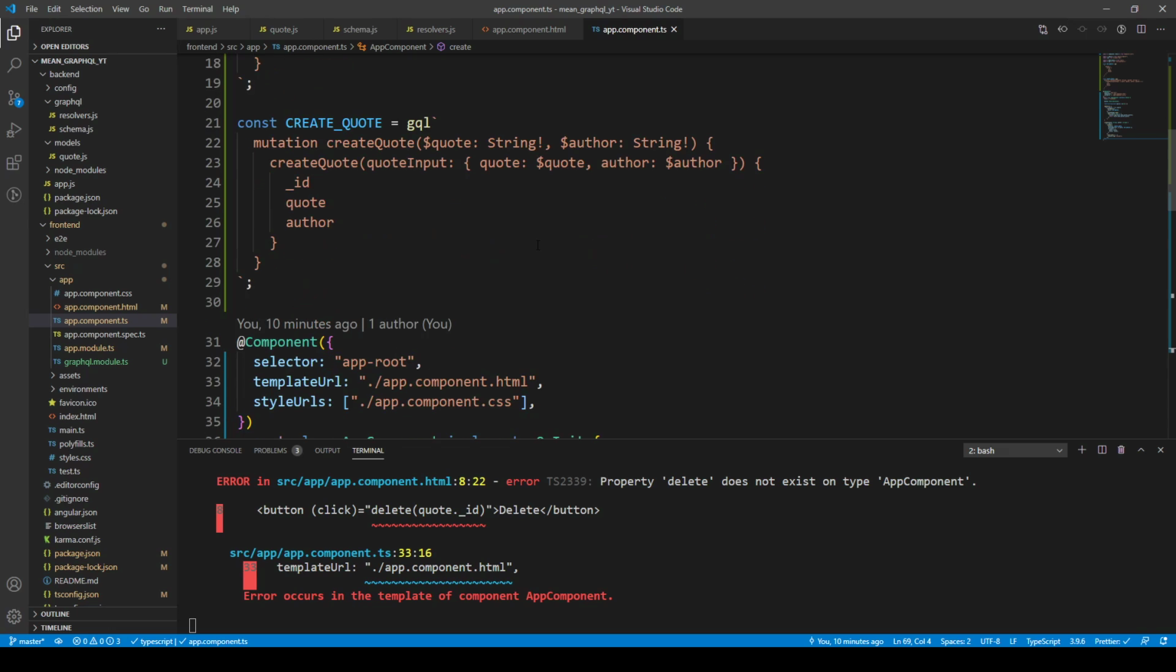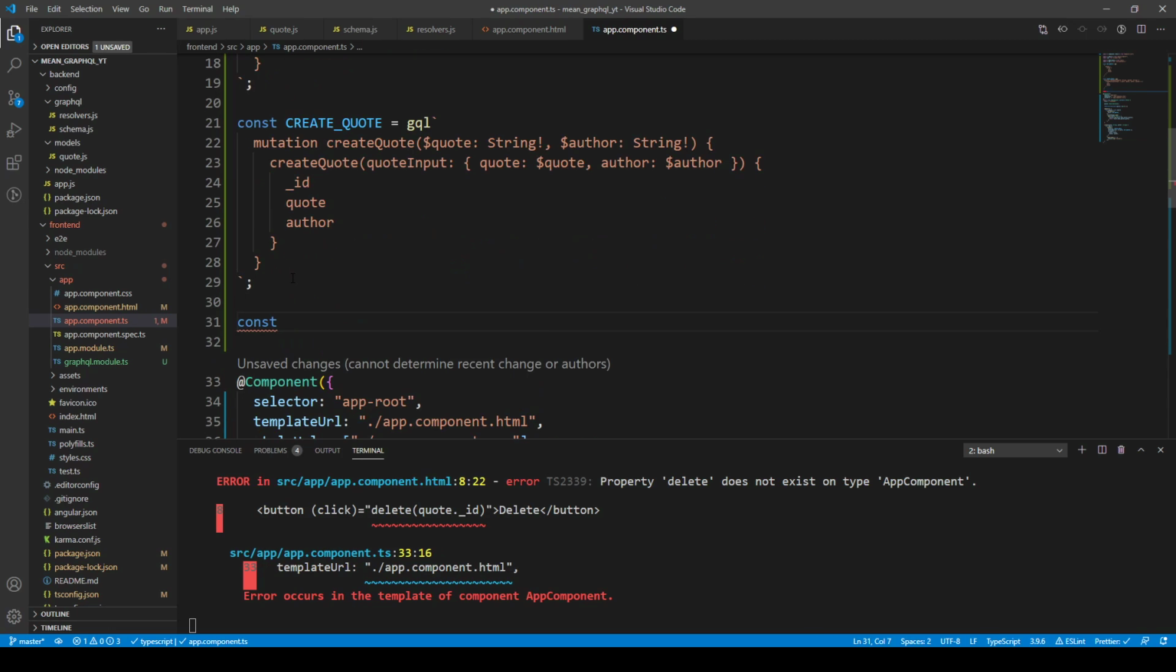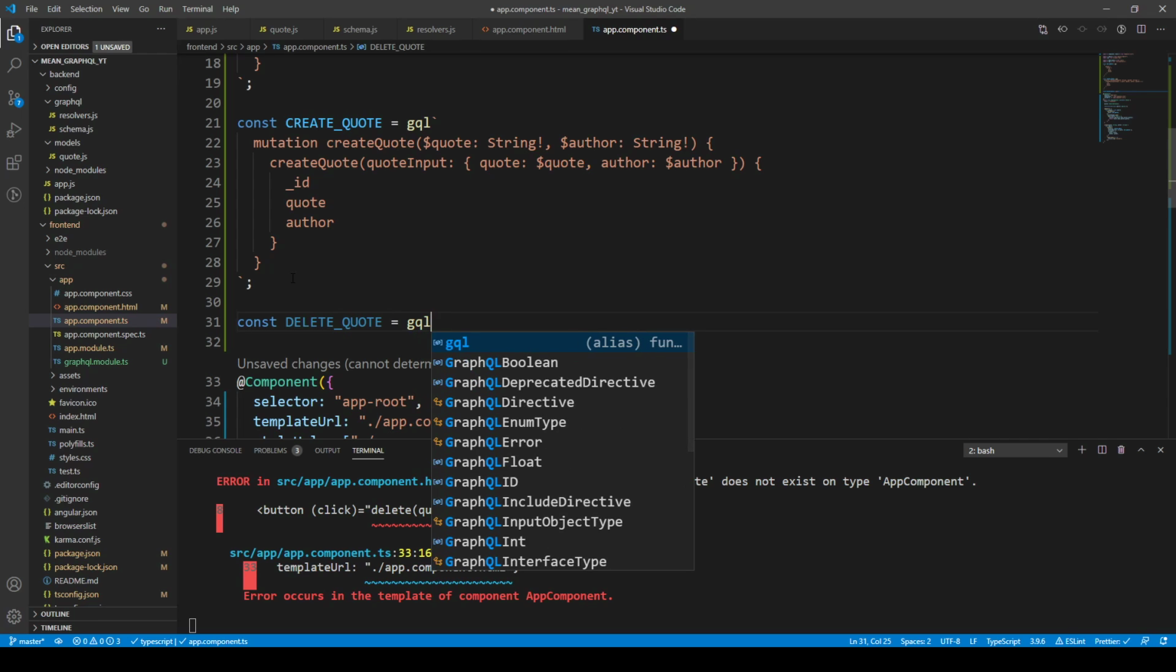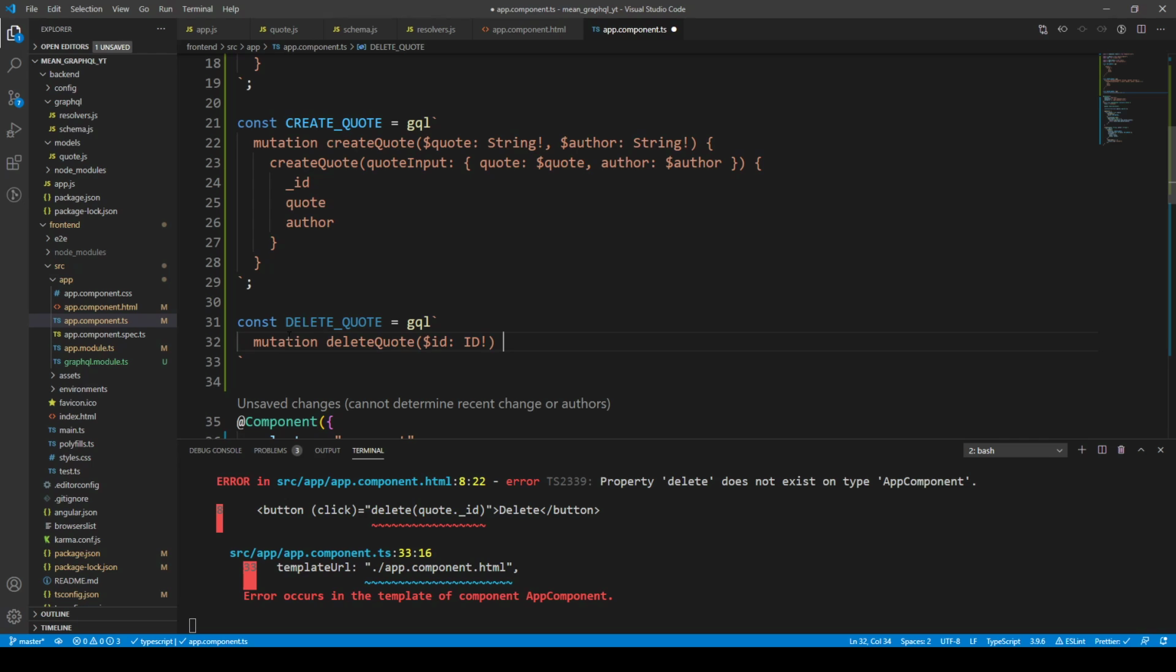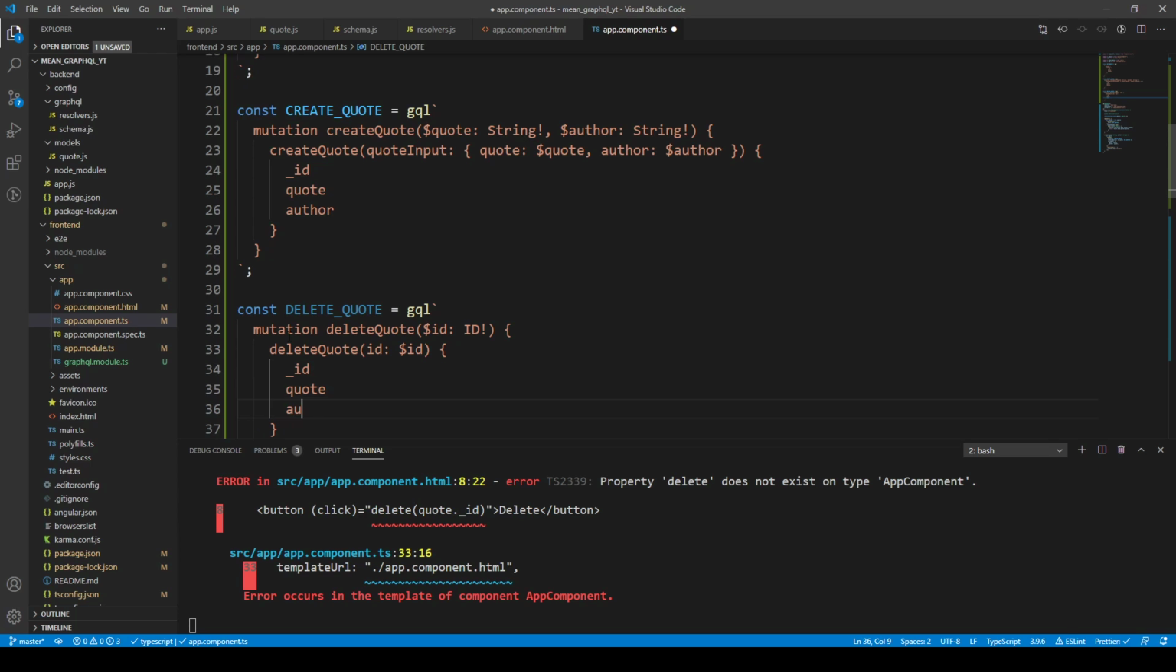So I'll create this delete quote constant. We can use the GraphQL tag, and it's going to be a mutation. We'll call it delete quote. It's going to take in a variable for the ID of the type ID with GraphQL. We have this delete quote mutation that we need to pass that variable into, which takes the ID, and then we can pass that variable into it. And once again, we can get back our ID, quote, and author.